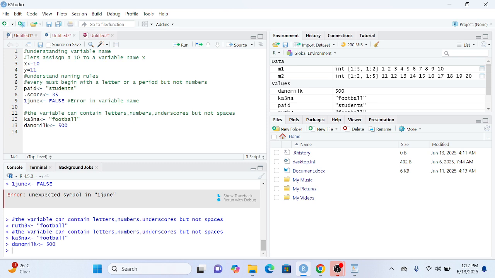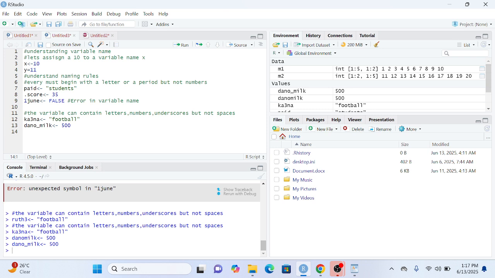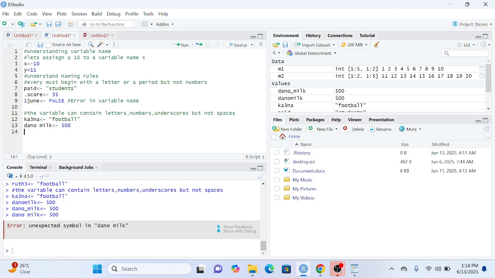If I still decide to put an underscore here in between Dano and milk, it will still run. But if I decide to just leave a space right in between Dano and milk and run it, it will give me what? Error. So you can see it, unexpected symbol in Dano milk. So I'll come down here and give it a message: error in variable name, because you don't allow spaces.